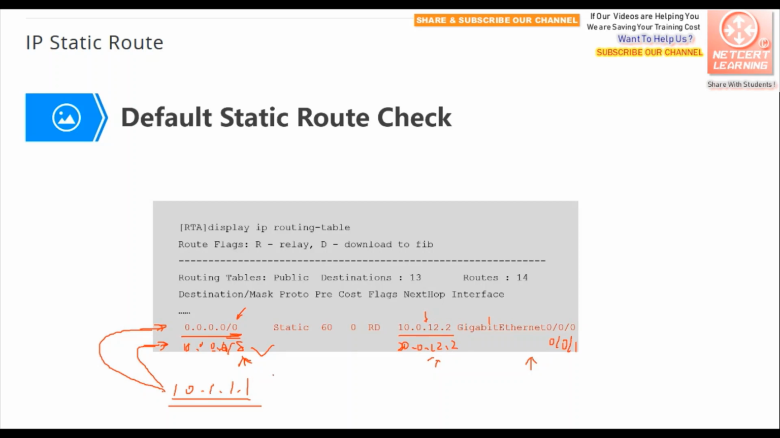Also, we can conclude that the default route, the 0 means the shortest mask length, okay? So the default route is always chosen as the last resort, okay? That means if the packet matches none of the other route items, then we will choose the default route. This is the gateway of last resort, okay?